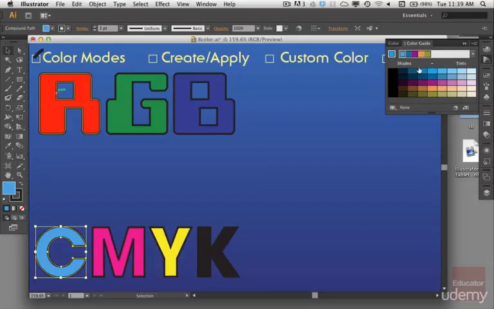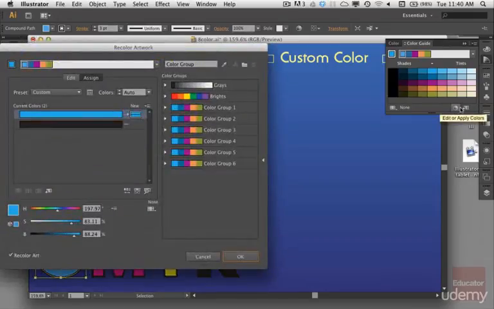Now, whatever color is selected here becomes the main color, the base color. So if I select that here, then this becomes the base color that the tints are chosen off of. So let me go back to my main color. All right, now you can edit or apply your colors here. So this is to recolor. We're going to get back to this a little bit later. So this is for recoloring artwork.